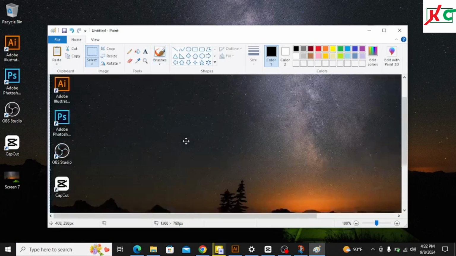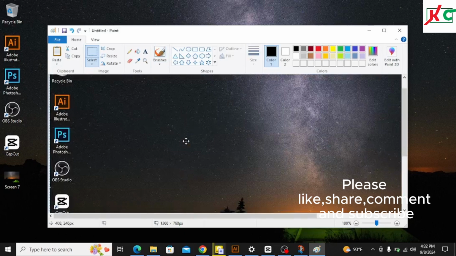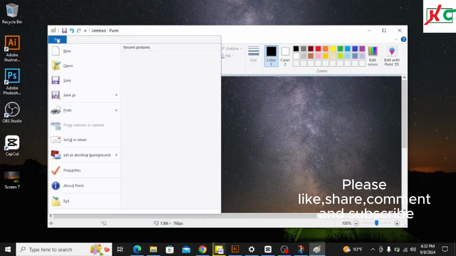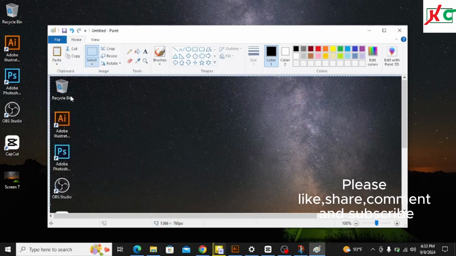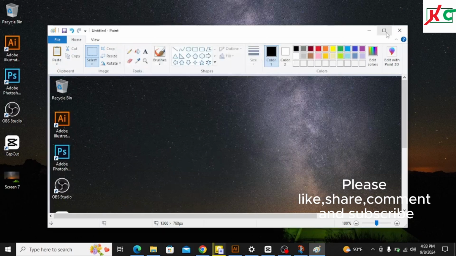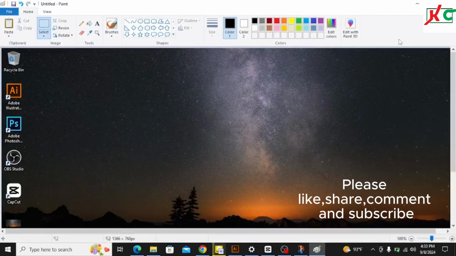You see? Yes. Cool. It's very cool and magic. Now you just need to save. Where to save? You see? You can save it as PNG or other file types. Any file type you can choose. Alright, it's very good and very nice.